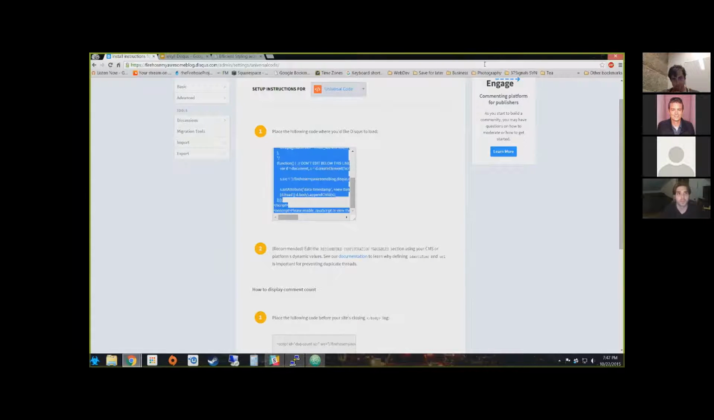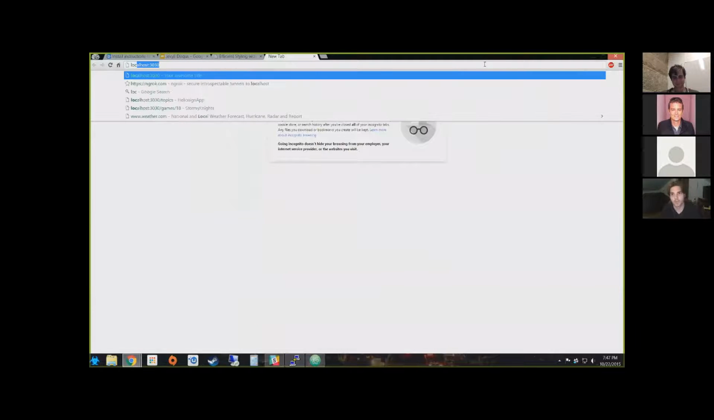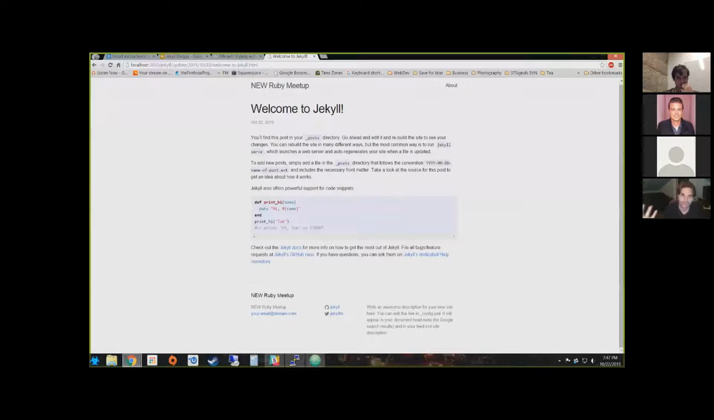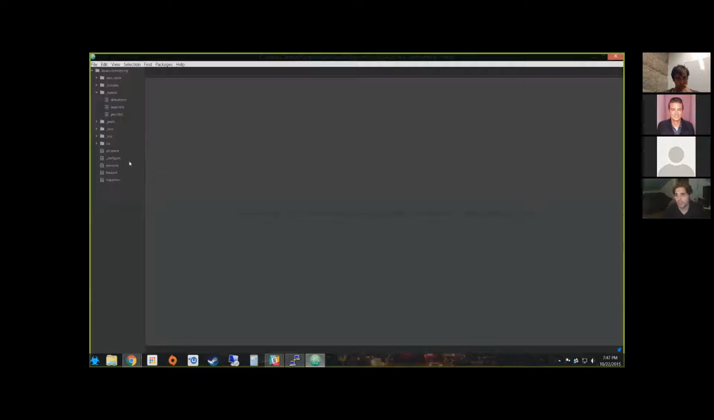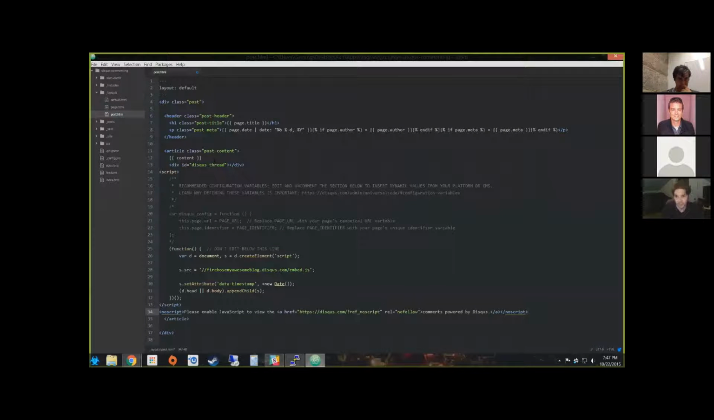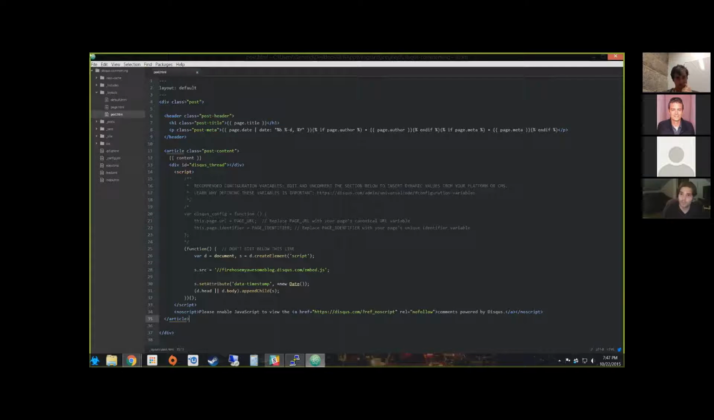You can see it's really basic, it's the new Jekyll blog. If nobody's set this up, this is just what it comes as out of the box. So what we're going to do is add a comment section to this. We're going to go over to layouts, and then in post, we're going to add that JavaScript that we just copied. This is 100% JavaScript, so we're just going to add that.